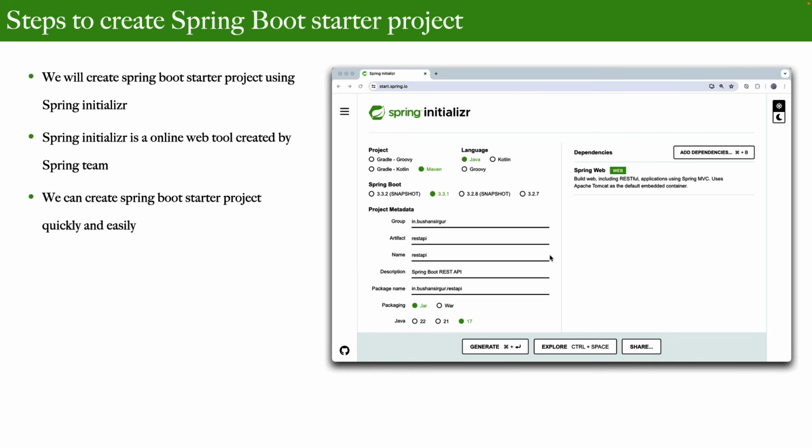It will configure everything and give us the project structure. All we need to do is generate this project. It is going to download a zip file. We need to extract that zip file and open it in our IDE to start the development. Now let's go to start.spring.io and create the Spring Boot starter project.